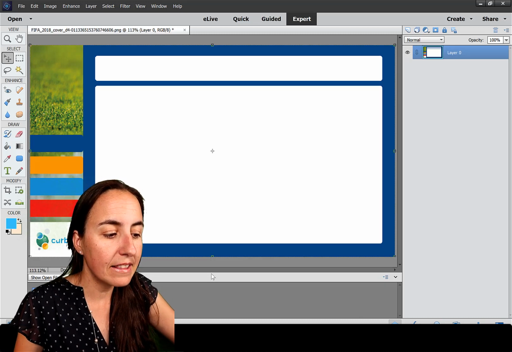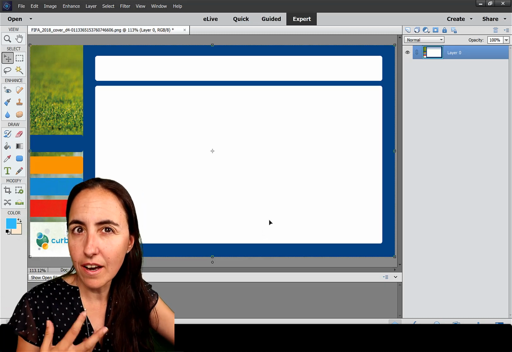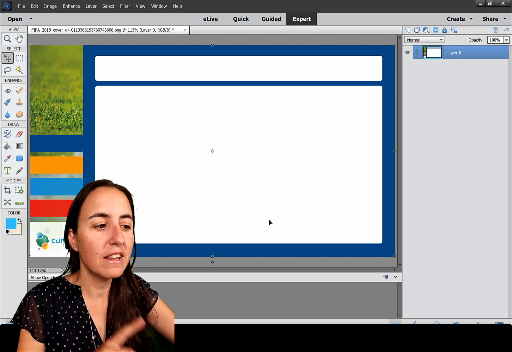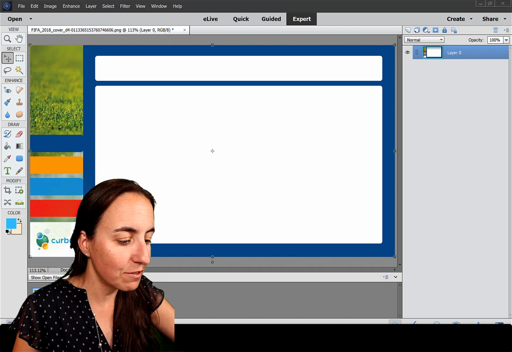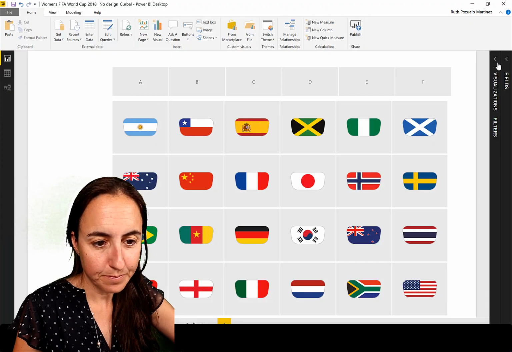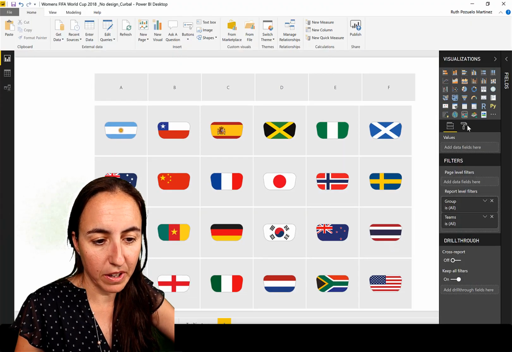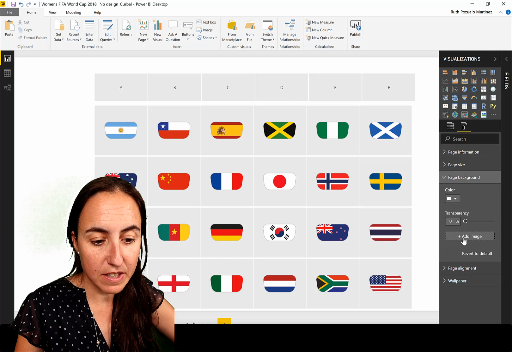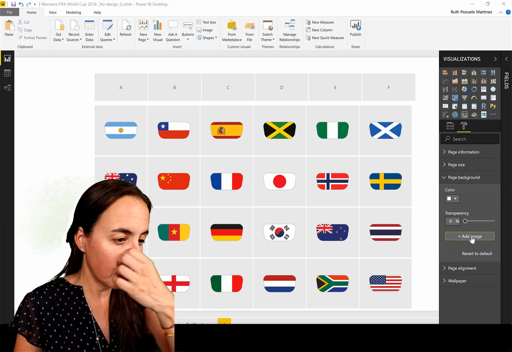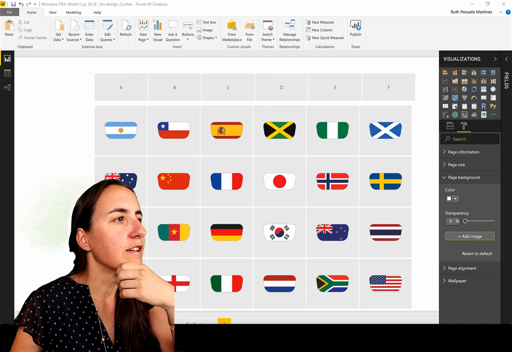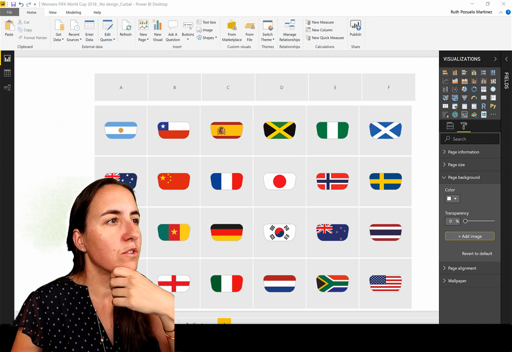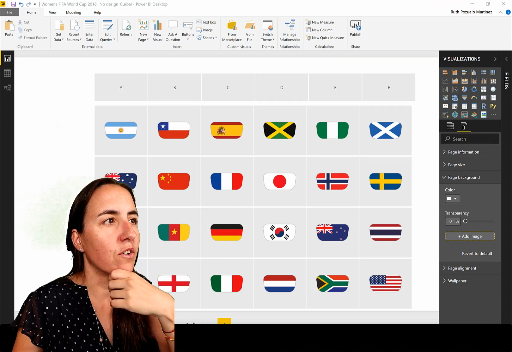So I did this in Photoshop, but the thing is that you don't have to anymore. We can recreate this in Power BI directly, and I'm going to show you how to do that. So if we go back to Power BI, we go to the visualization pane, to the format pane and page background, and we're going to add the image that we just downloaded, right? Let's put it in there, downloads, I think it was Sandro.